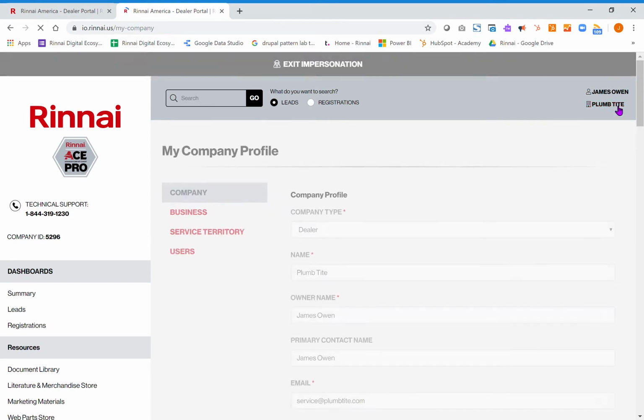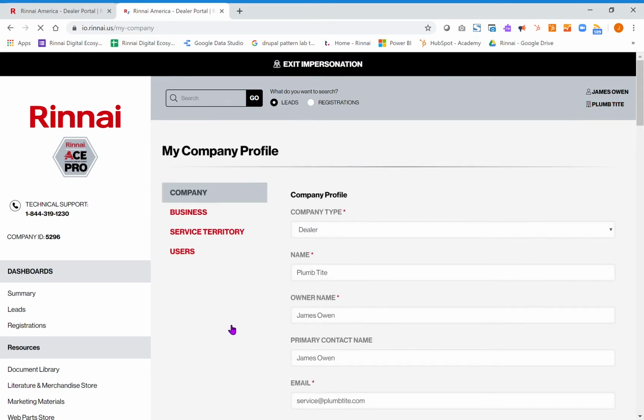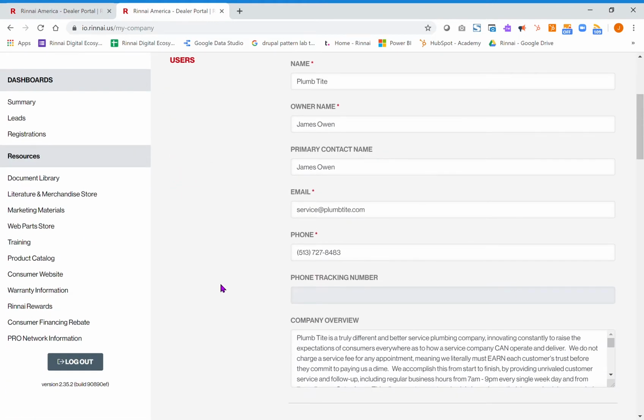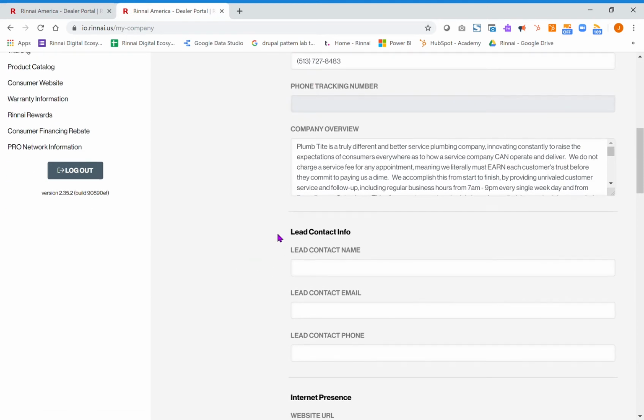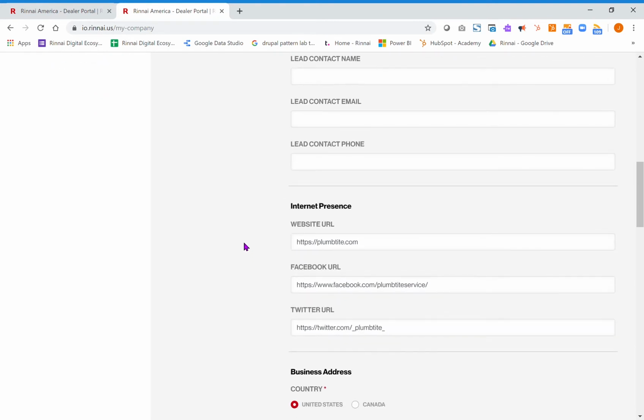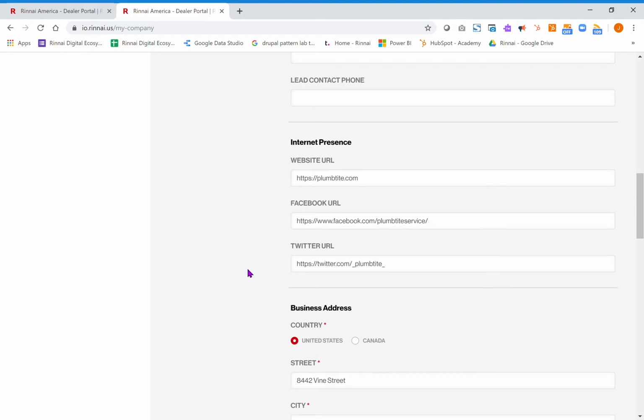Under your company profile, there are some things you can update. Again, you can update a number of the elements for the company. You can put in a company overview that visitors to our website will see on your specific page. We also need to make sure we have the right lead contact information, name, email, and phone number to ensure that the leads that you receive from web forms are going to the correct place. You can also add your social media, websites, and your website for your company.